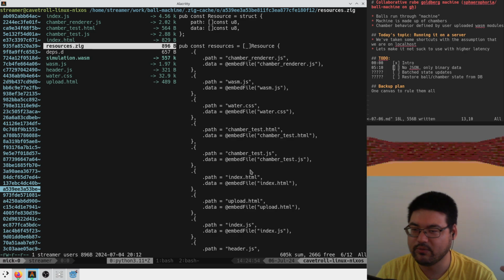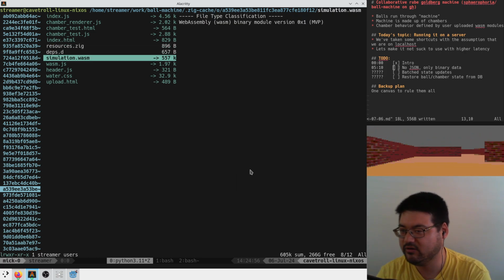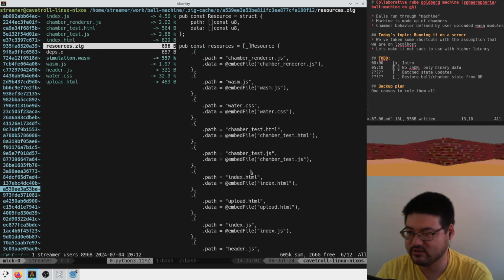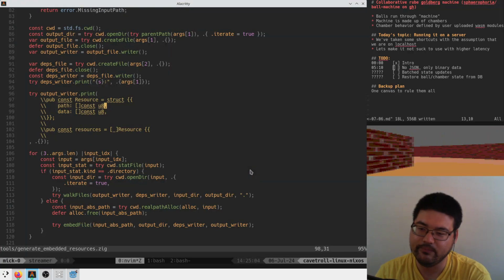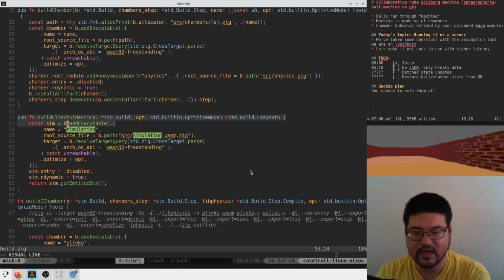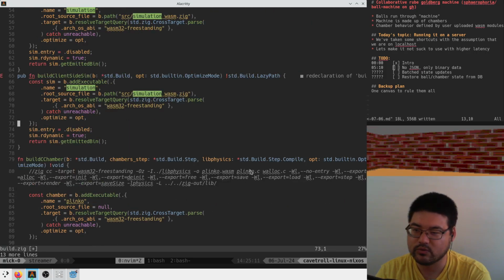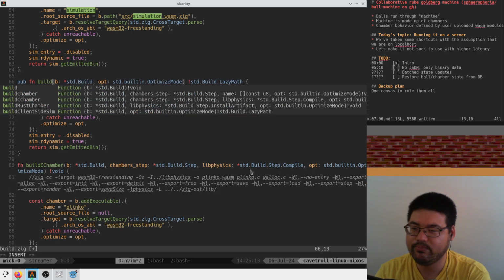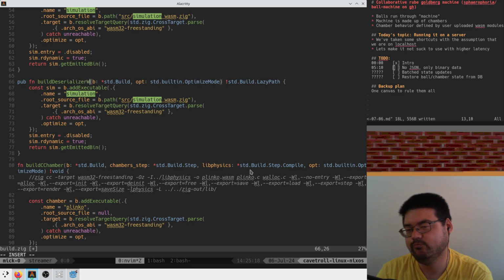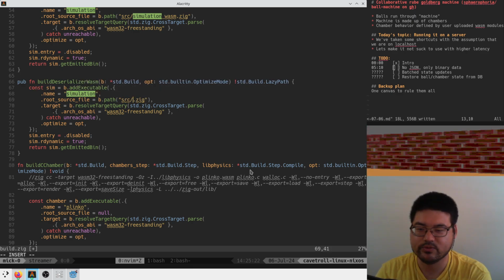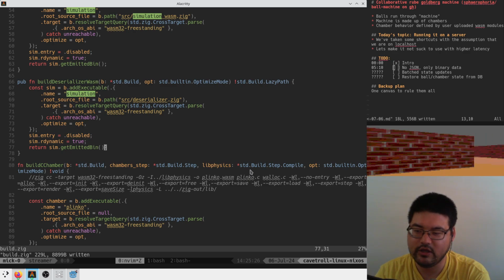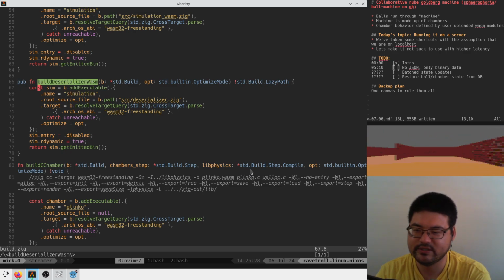So what I want to do is add... We have an example of this, simulation wasm. This is a client-side simulation. We can compile another wasm module, shove it in these resources as part of the build, which is kind of fun. So we just look at the simulation. This is our example. So we'll call this build deserializer wasm. And this is going to be from source deserializer zig. And we will return the emitted binary. That makes sense.